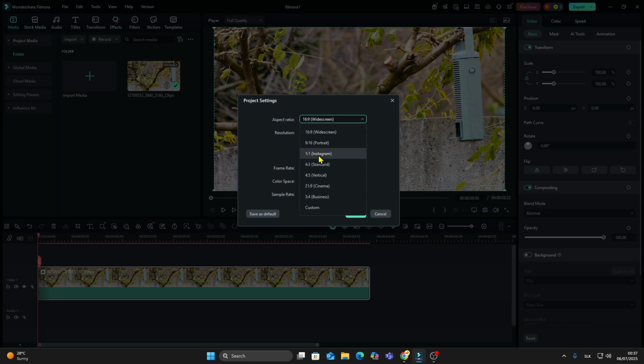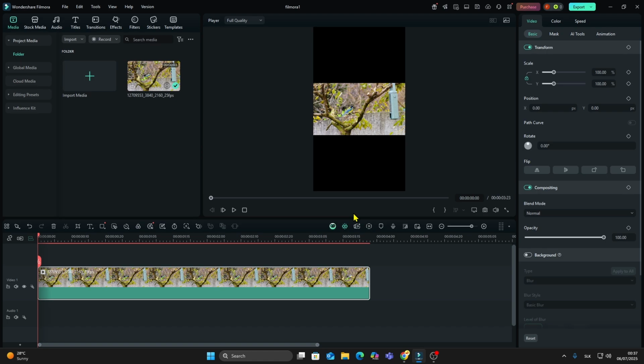Let's say I want to change it to a 9:16 portrait format, perfect for Instagram or vertical phone videos. I'll select that from the drop-down, and the resolution will update automatically. Click OK, and now your video project is in vertical format.